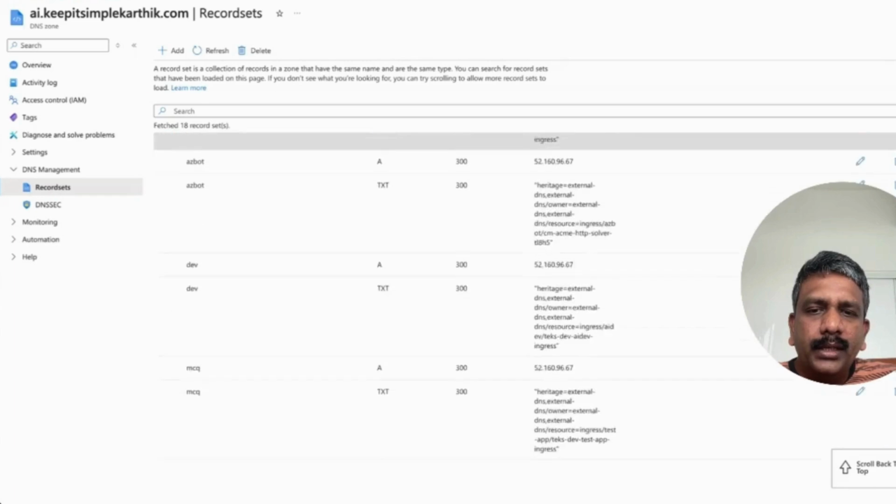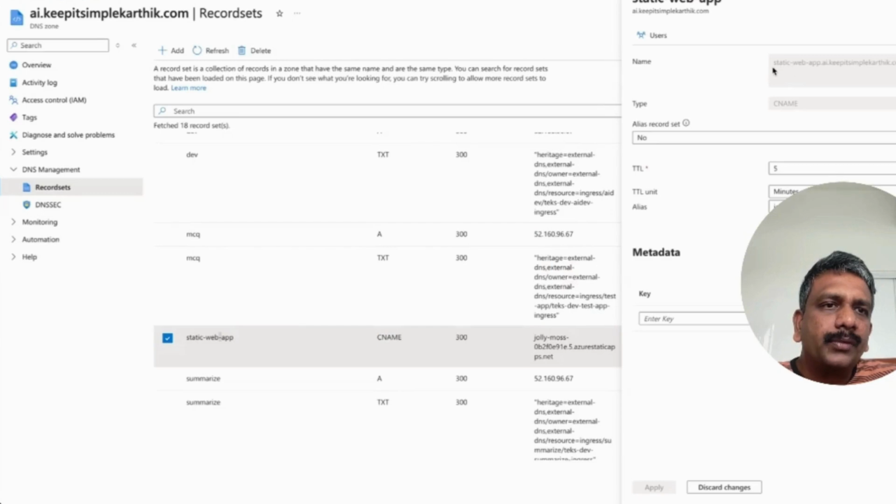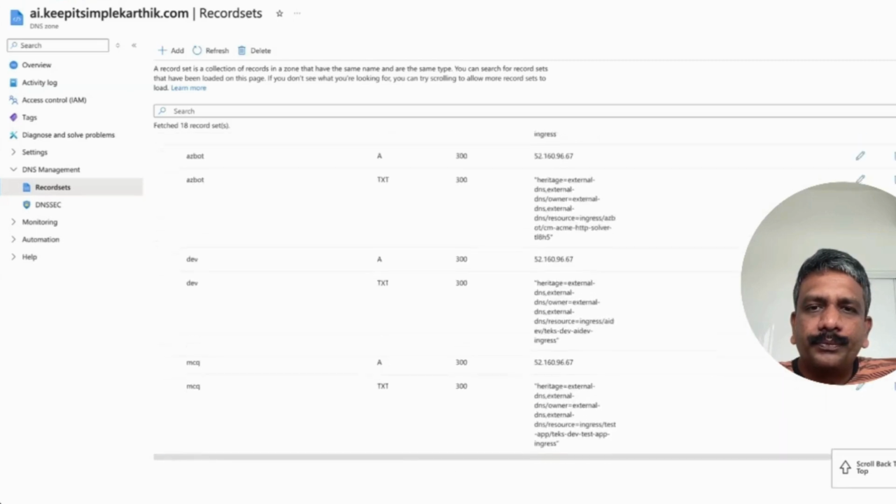And there is one more called CNAME. This is kind of an alias. Here what we are saying is that this particular FQDN, static web dot whatever it is, is an alias for the same thing. So either you can access with this or access with this. So this is more of an alias, is what we can think of.